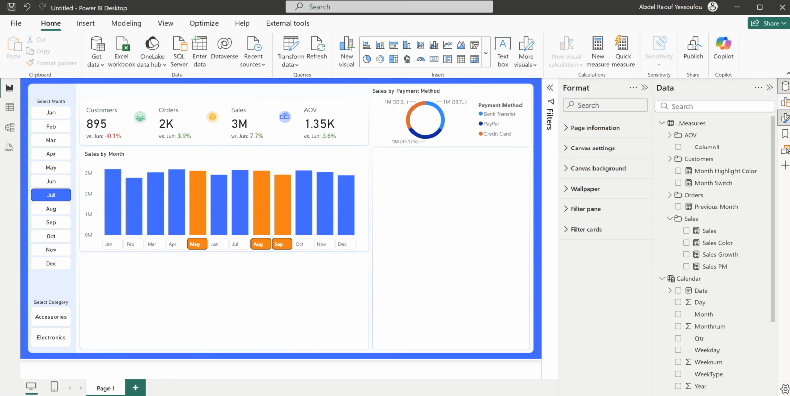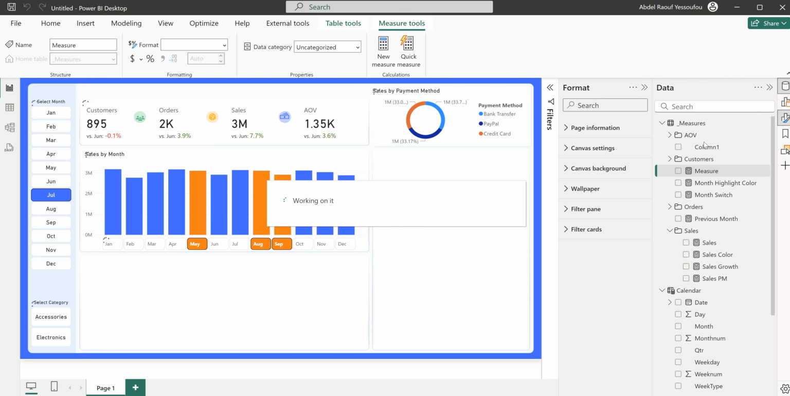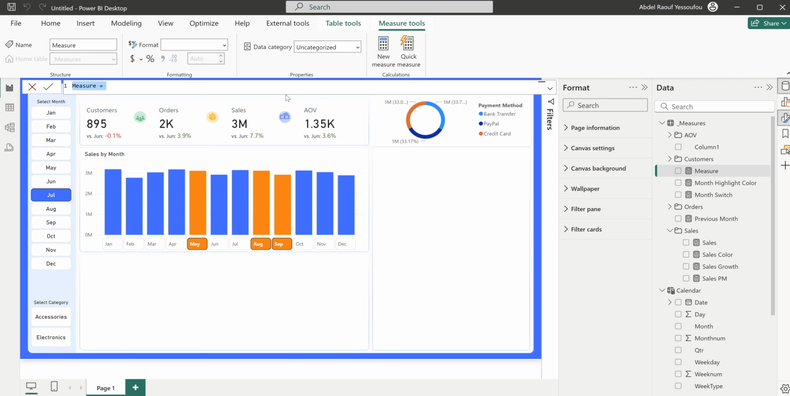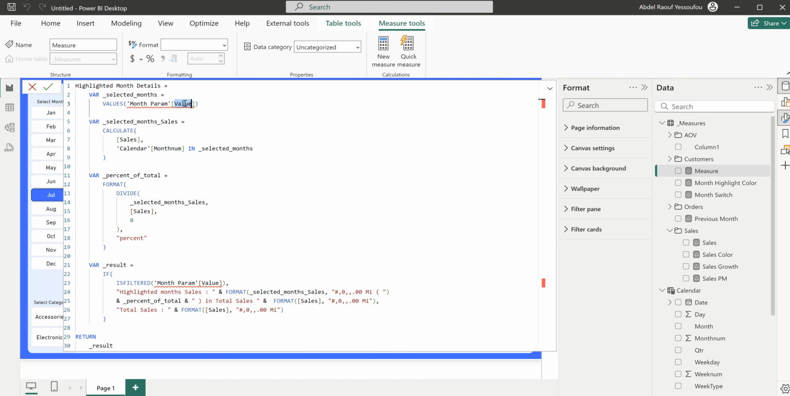Now we want to show the total of the highlighted month. There is another measure that I created for that as well. So we'll create a new measure. This is going to be month param. Just like I did in the previous measure, you can see we are getting the selected month, and then we are getting the selected month sales. So when you get a selected month, it calculates the sales based on the selected month.